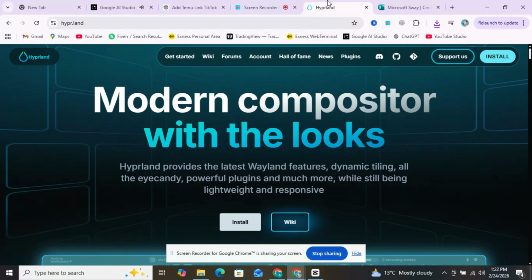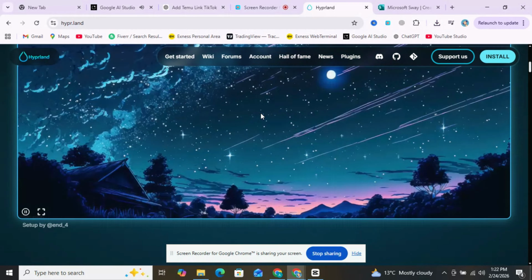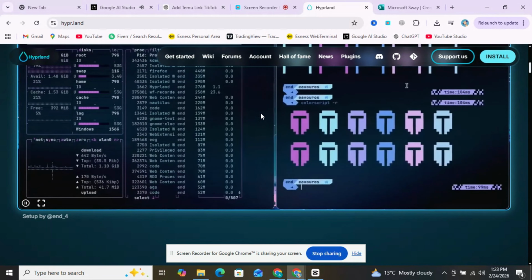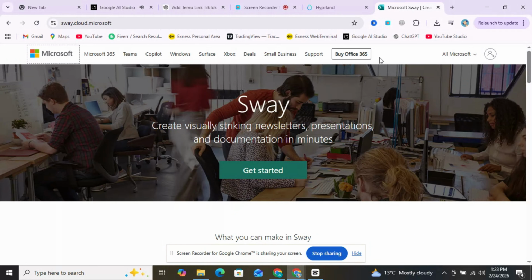Today we're comparing Hyprland and Sway, two popular Linux window managers, to help you pick the best one in 2026. They're off. Hyprland, a Wayland compositor with effects, animations, and modern GPU acceleration. It's designed for a dynamic and visually rich tiling experience. Sway, a Wayland tiling window manager compatible with i3 config. It focuses on stability, minimalism, and efficiency.